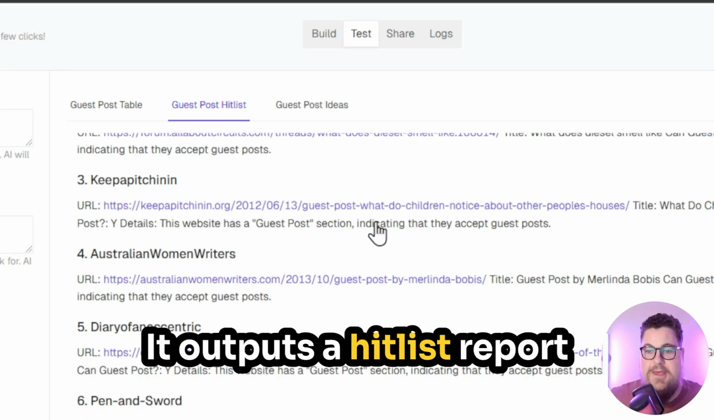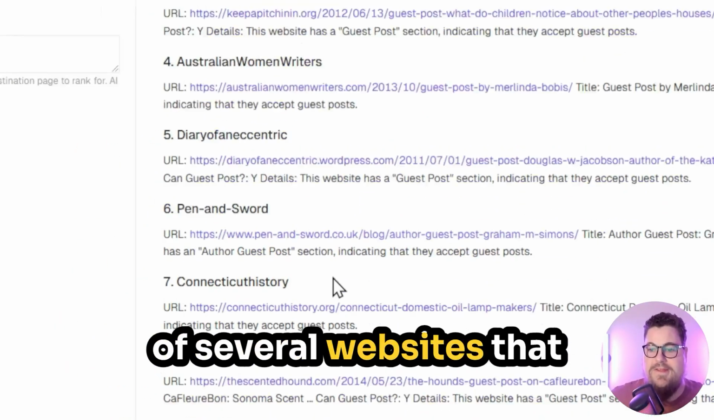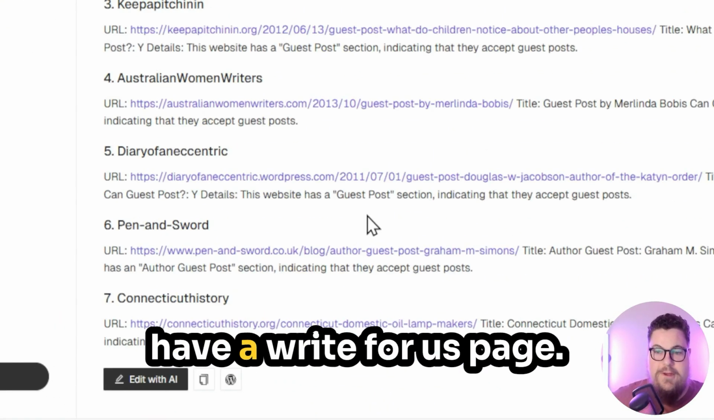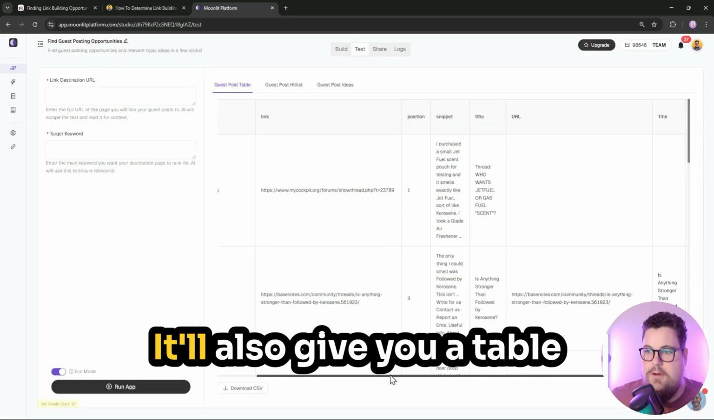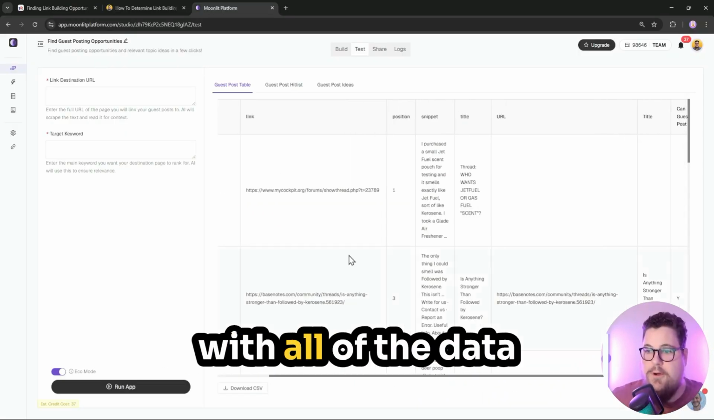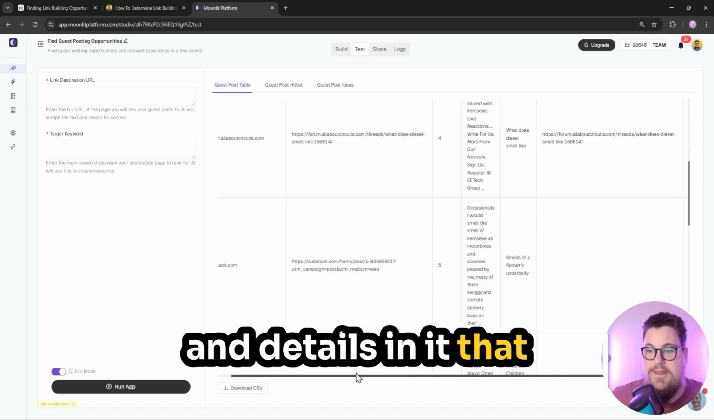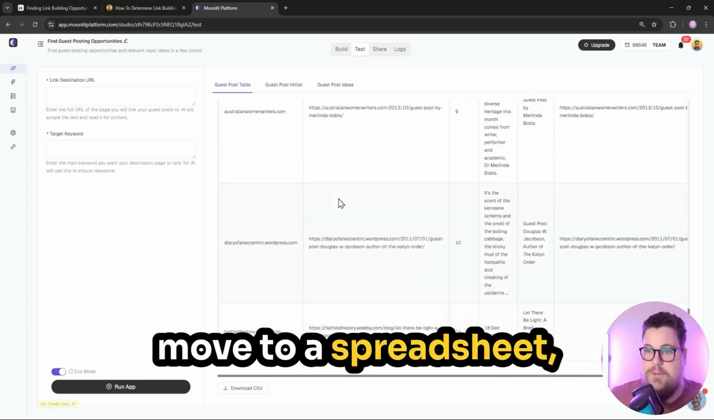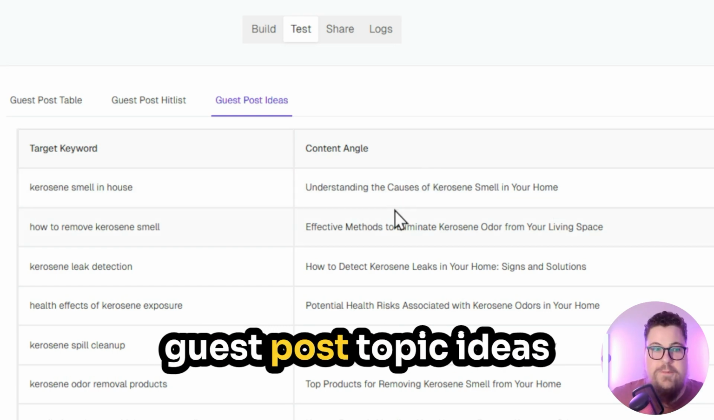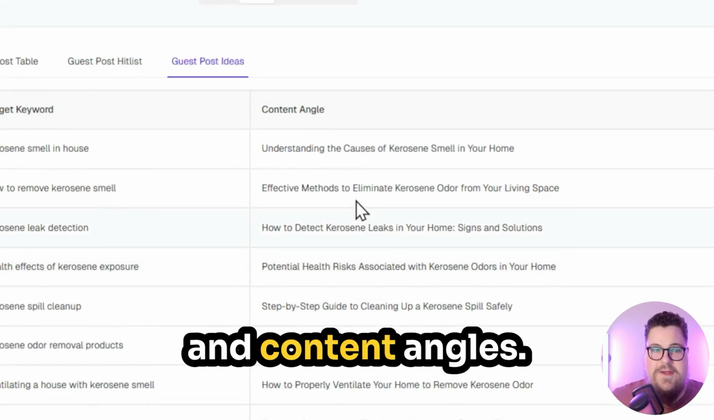It outputs a hit list report of several websites that accept guest posts or have a write for us page. It'll also give you a table with all of the data and details in it that you can download and move to a spreadsheet. It'll even give you guest post topic ideas and content angles.